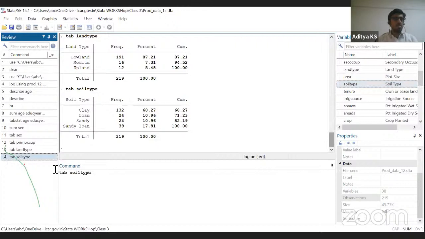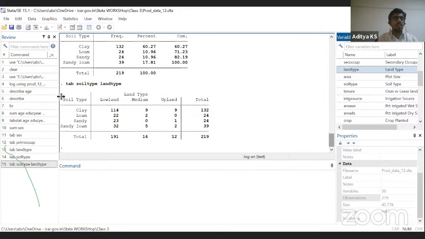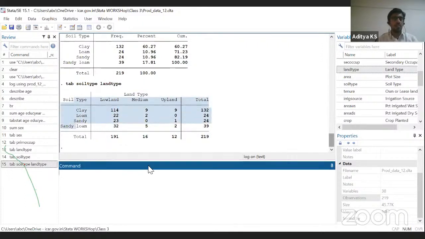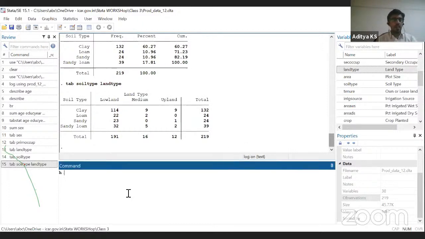You can also use two-way tabulation. Instead of saying tab soil type, you can add another variable with it. So soil type with land type. So now you get a two-way tabulation, right? So in this axis you have land type, and in rows you have soil type. Okay, so this way two-way tabulation also you can do. There are many other options that you can use with the tab option. What you need to do is explore the help command, h space tab, and whatever type of table you want to have, just explore how it can be done.